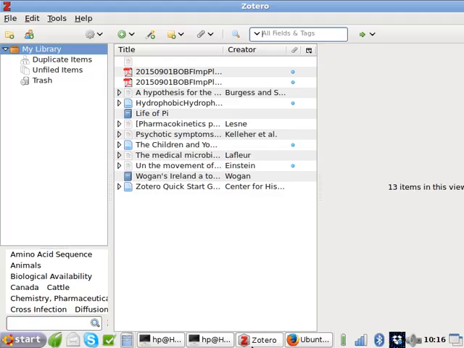Zotero is a way to manage your sources for writing your essays or your reports. So it basically keeps a collection of your sources that you might need for your essay writing. What I want to show you is how to add to your database of sources. So as the first exercise, I want everybody to just go to Google Scholar, please.